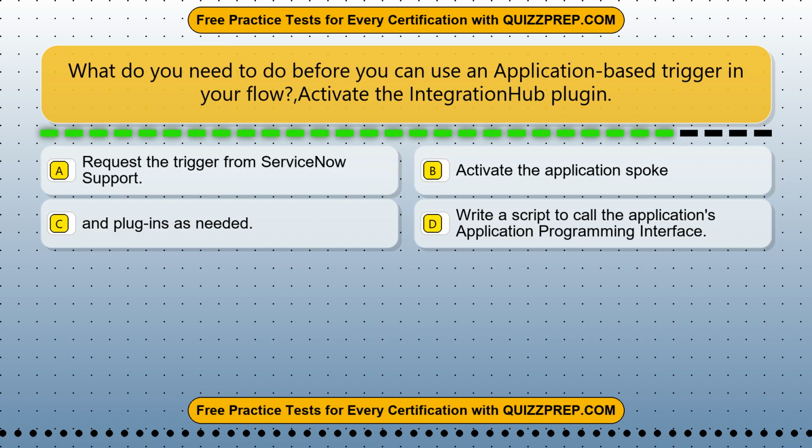Question 44. What do you need to do before you can use an application-based trigger in your flow? Activate the Integration Hub plugin. Option A, request the trigger from ServiceNow support. Option B, activate the application spoke. Option C, and plugins as needed. Option D, write a script to call the application's application programming interface.